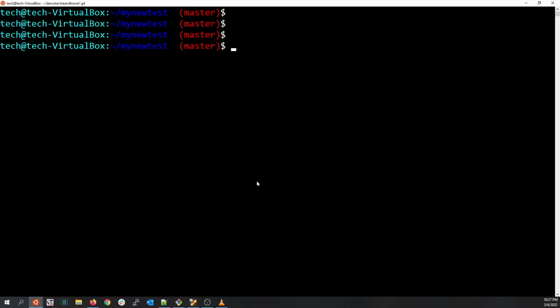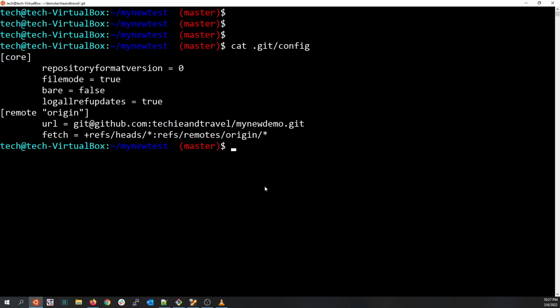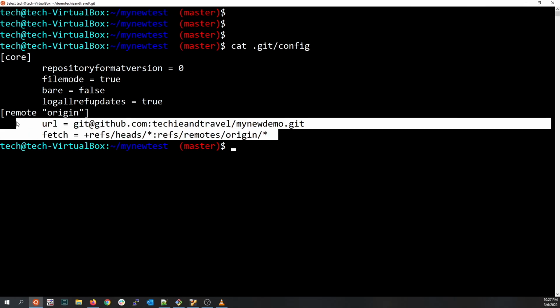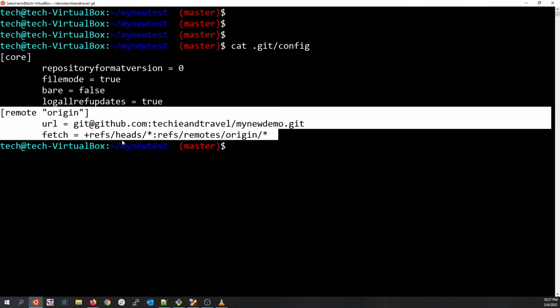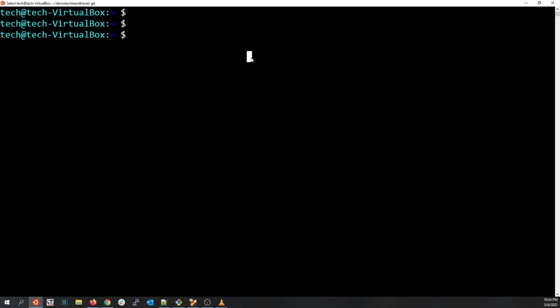Now let me clear this and look into the git config. Now you see that it has this information on the remote URL. And now adding a new file, committing it, staging it is pretty much similar to what we did earlier. As I said earlier, it's not a good practice to make modifications directly in the main branch.